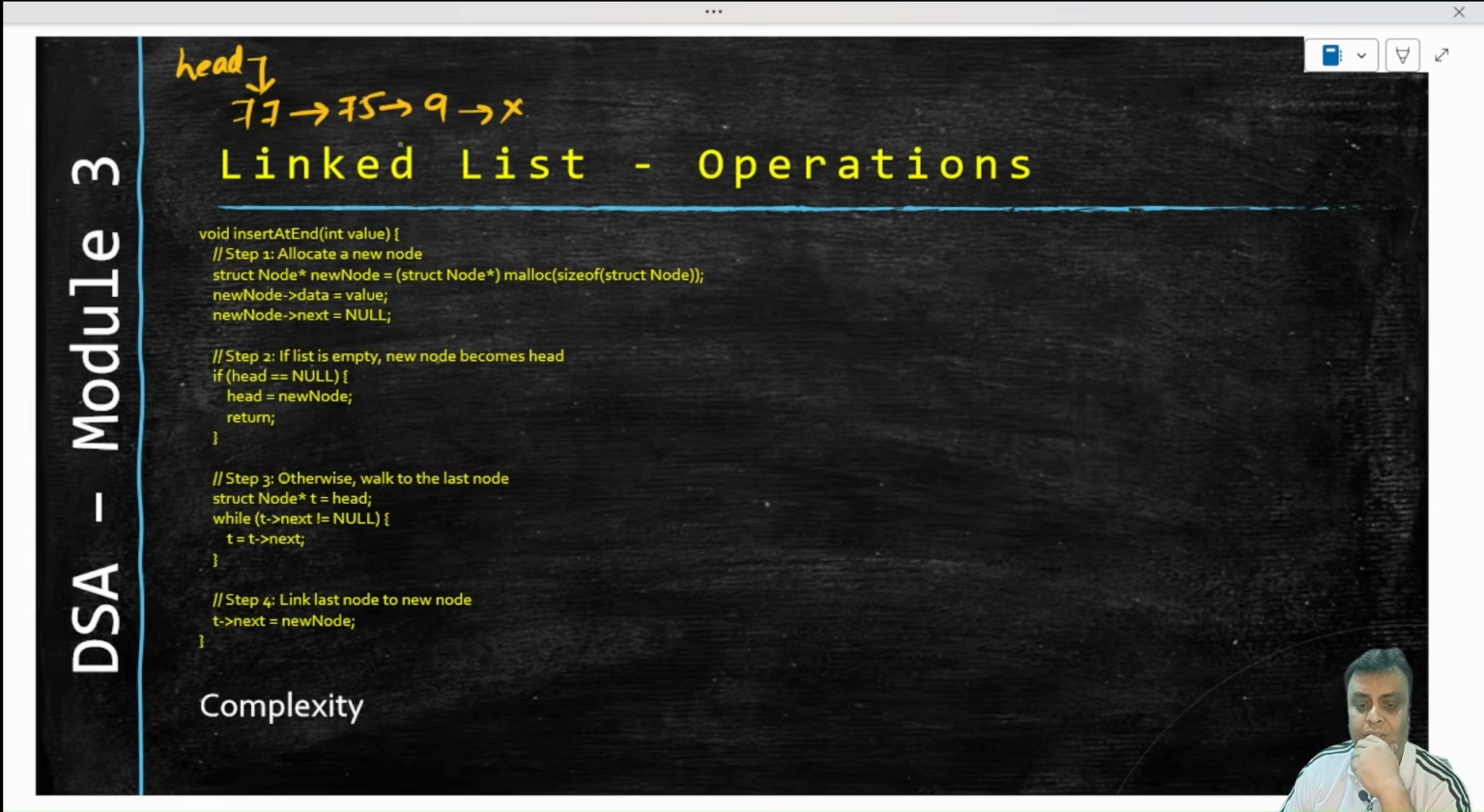In this list, the first element that we are adding is 77, and then we say insert at end. That means after 77, 75 will be added. Then we will add 9. At the end, we are going to add the elements. So that's how we will proceed when we talk about insert at end.